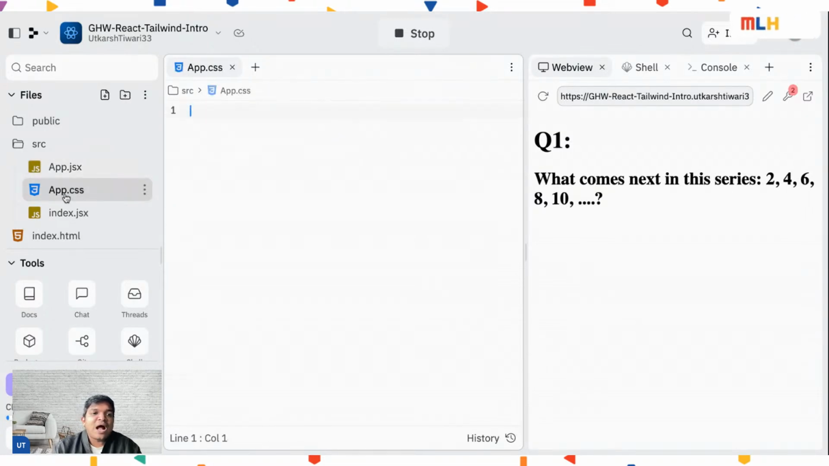And we also went to app.css and deleted everything there. We don't want any random styling to affect whatever we are doing. Okay.